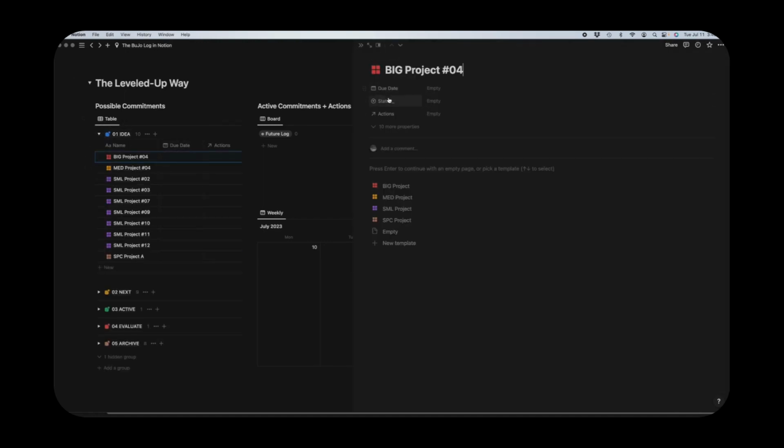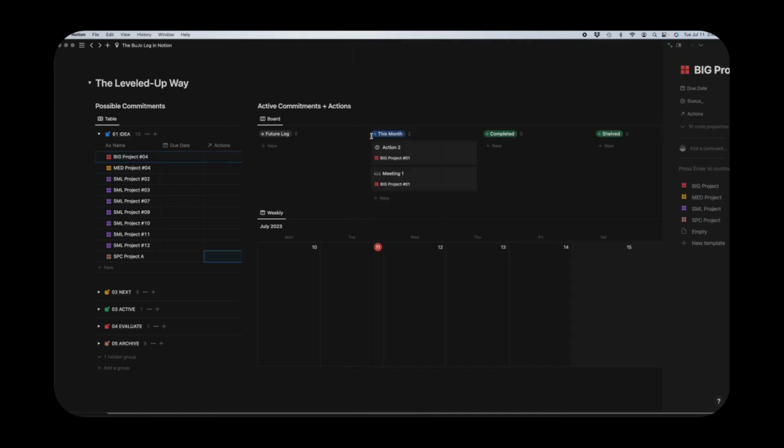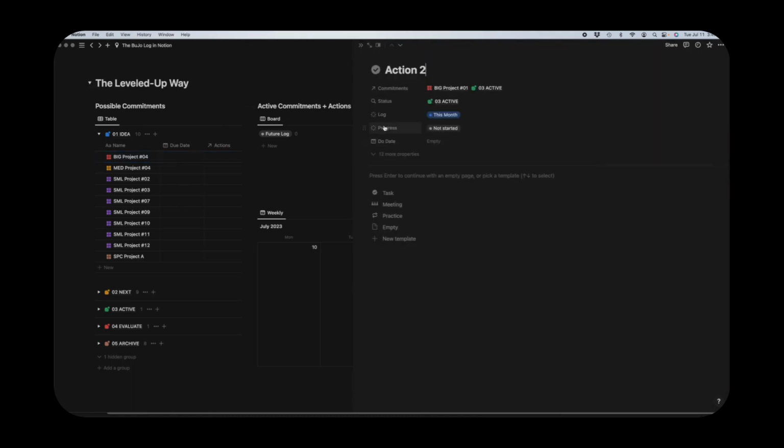Your title, a due date, which would be a date property, and a select property for status, with the ideas that could be in your queue and where they are. And you'll want to add an actions property to relate to your actions database. In your actions database, you will want to add another property for a roll-up for status of your commitments. That way it will pull in the status of the commitment that the action is related to.